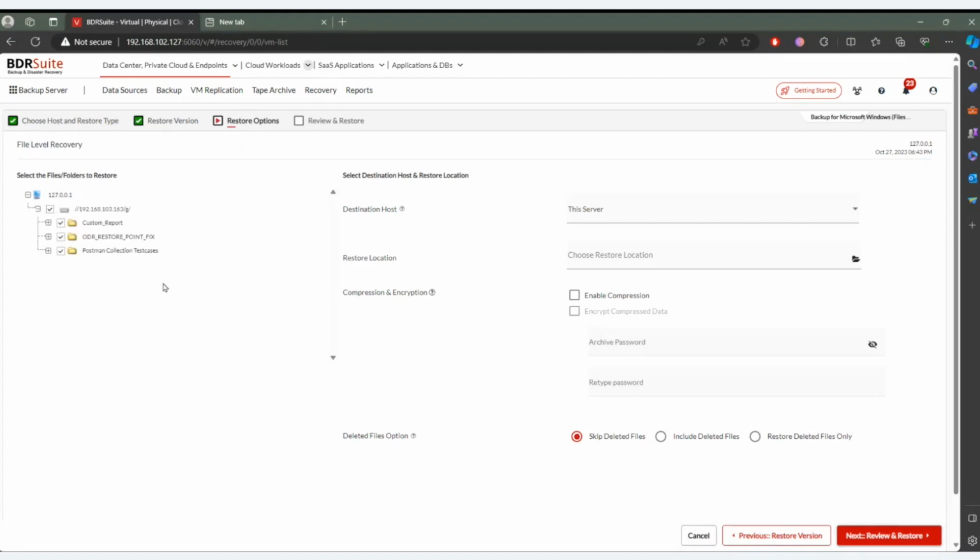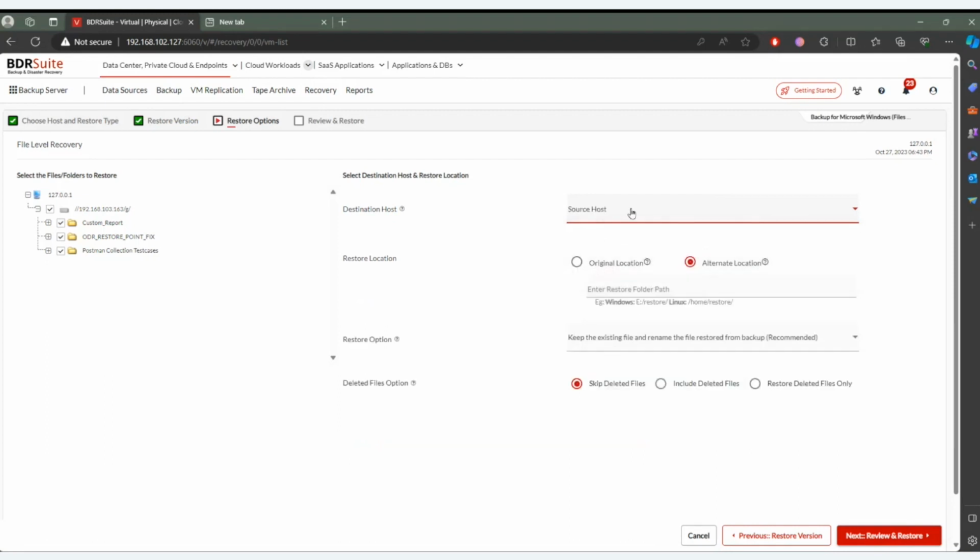Select whatever files I've selected. Now to the source host. If this is to this server, then it is at the backup server end. If I choose source host, it will be directly moving on to the source host, that is this particular 163 host from where I have taken a backup.